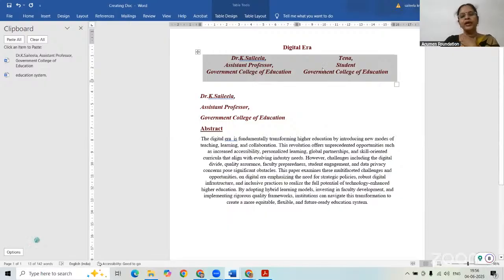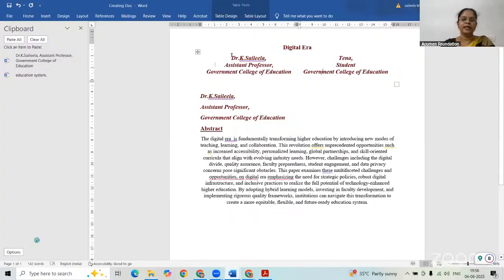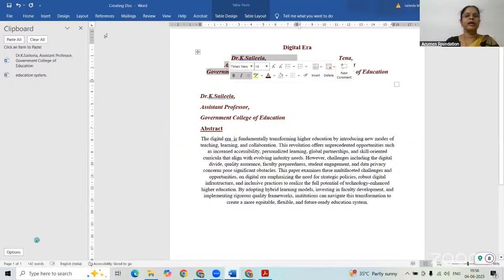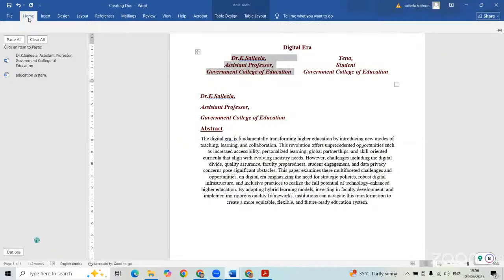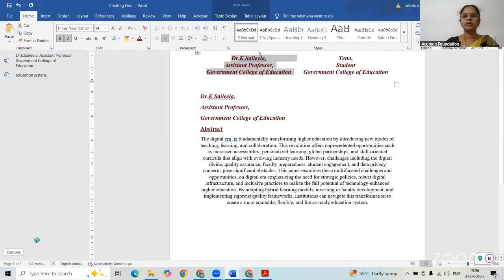But you can see that this is not properly aligned. It is aligned centrally, so I do not want this to be central alignment. So let me select the table alone.